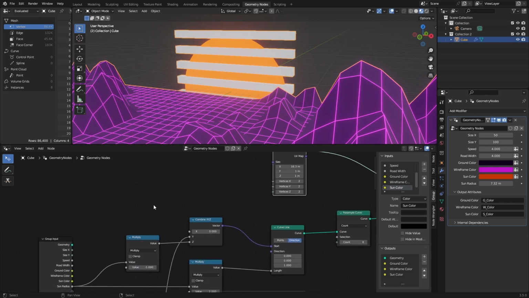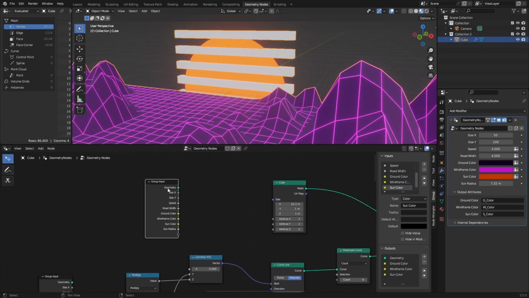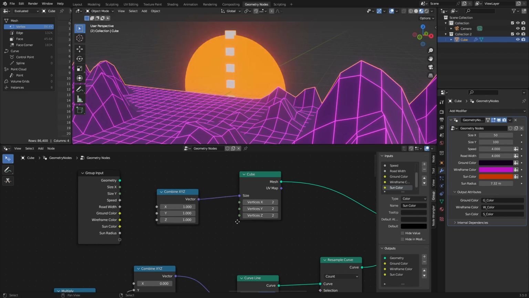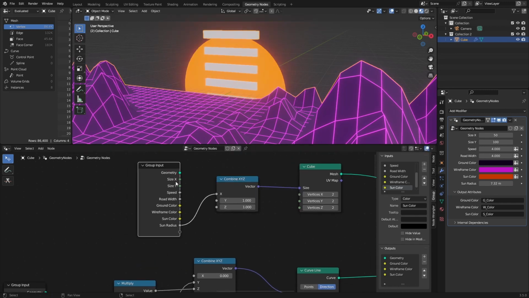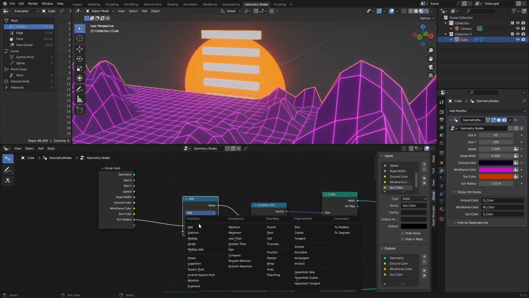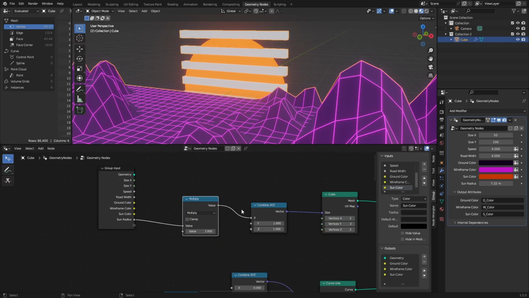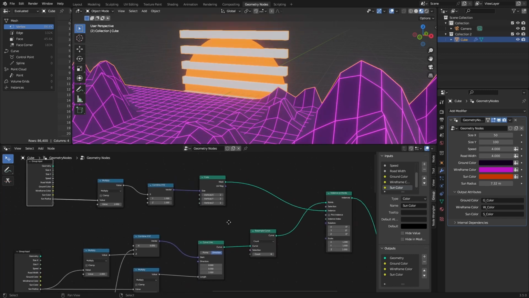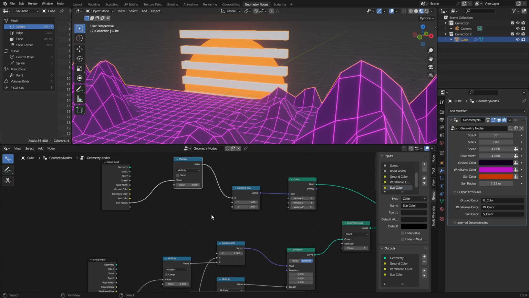For the size, add a Combine XYZ node, which allows us to control each individual axis. For the X value, we want it to be 2 times bigger than the radius of the Sun, maybe even slightly larger. Multiply the radius of the Sun circle by 2. Set the Y value to 1. For the Z value, we may want to control it from the modifier properties.